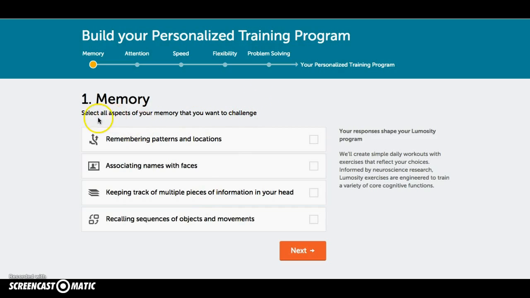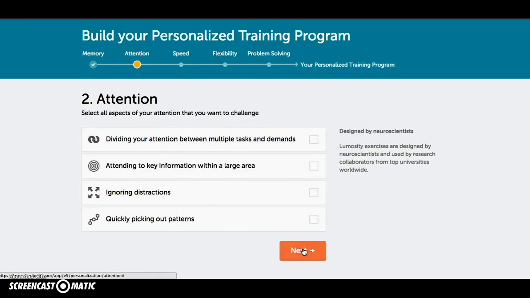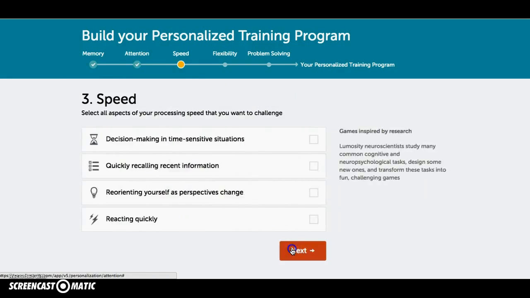It says select all aspects of your memory that you want to challenge. I think I need a little bit of work with remembering patterns and locations and keeping track of multiple pieces of information in my head. So I'd click those and hit next. But if you're trying to access the Lumosity app a little bit faster, you can just go ahead and click next through these things.